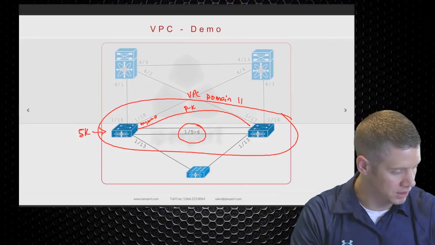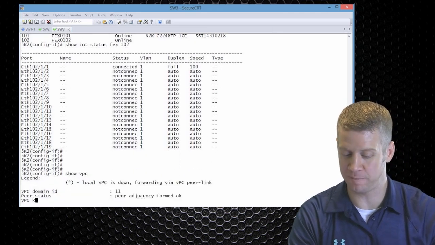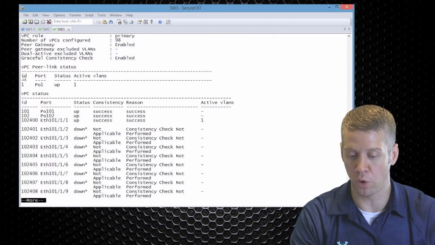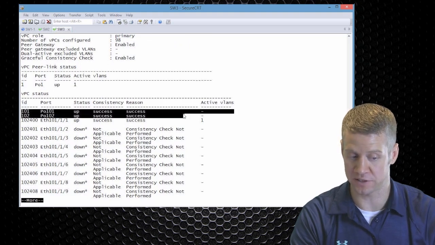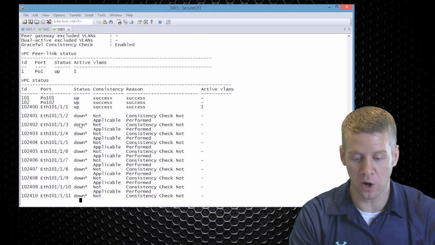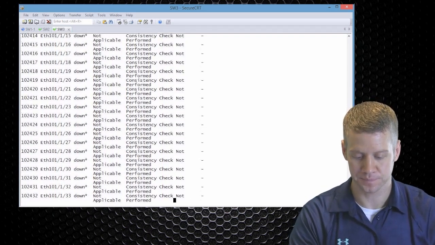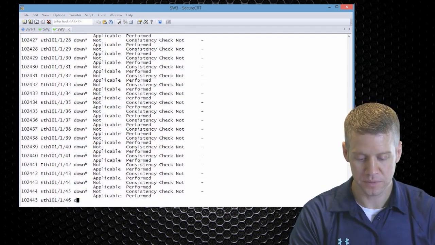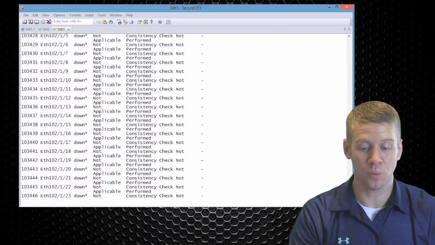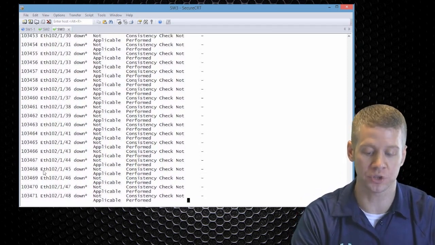If we look at our show VPC output now, it's going to be ugly. So if I see show VPC, check this out. I've got my peer link. I've got port channel 101 and 102 to my two FEXs, right? My active FEXs. But I've also got all of these ports. So we're going to have all the ports for 101. All the ports for 102. Okay? So watch what happens now when I configure an enhanced VPC port channel.